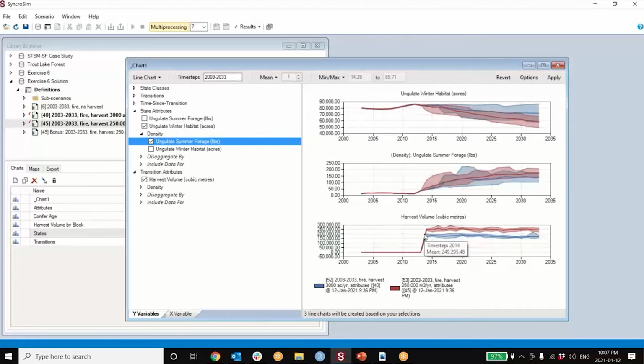I can't really think of other uses. Leo, can you think of any other ways we've used transition targets other than for harvest volume? Are there other examples? So you mean transition attribute targets? Yeah, sorry, transition attribute targets.